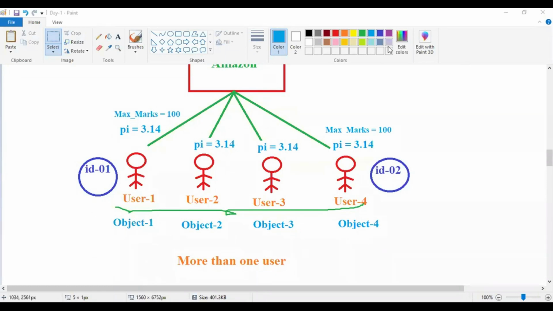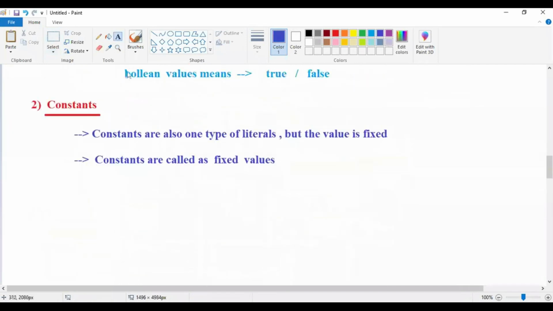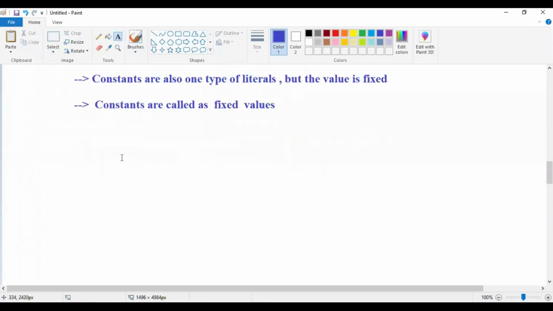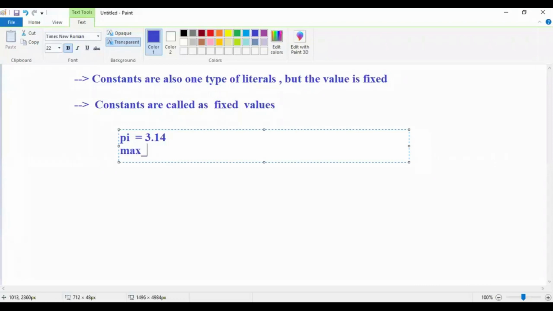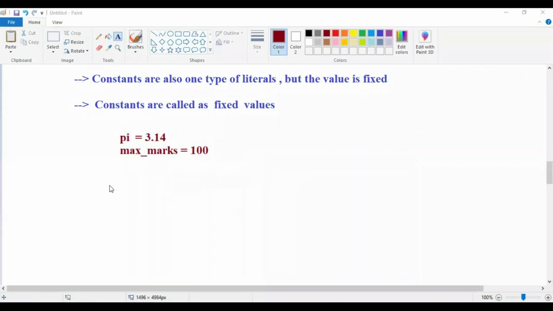Good, fine. So these types of values are called what, guys? Constant. Constant means fixed values. So in Java, how to declare a constant? For example, as I said, sir, pi value equal to 3.14. This is a constant value, sir. Very good. Maximum underscore marks equal to 100. This is also constant, the value which is fixed. Fine, very good. But in Java, how to declare these values? How to write?